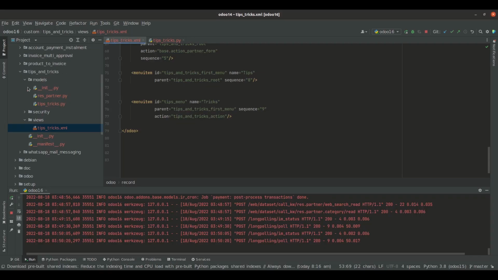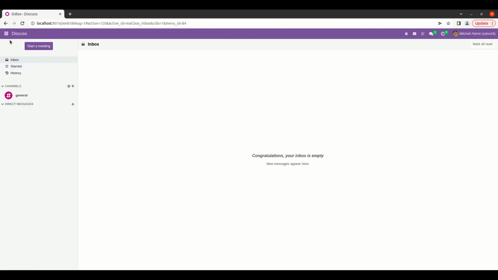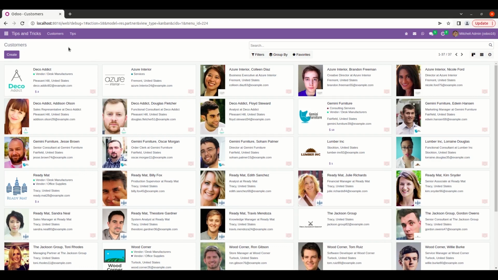Here, I already have a module, Tips and Tricks. Now, I have this menu, Tips and Tricks, for the module. While clicking on that menu item, it will redirect to this module, and we have two menu items, which are Customer and Tips. Inside this Tips menu item, there is another menu, which is Tricks. Now let's see how we can create all these menu items from code.